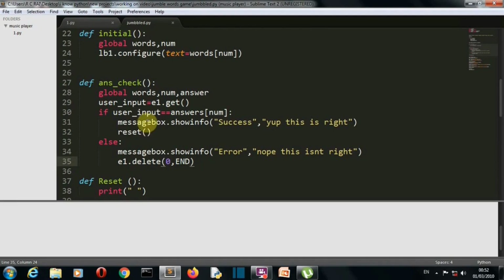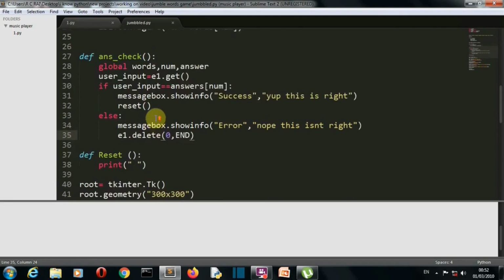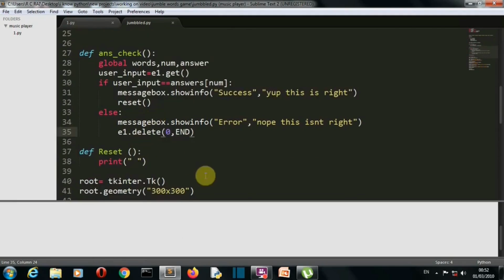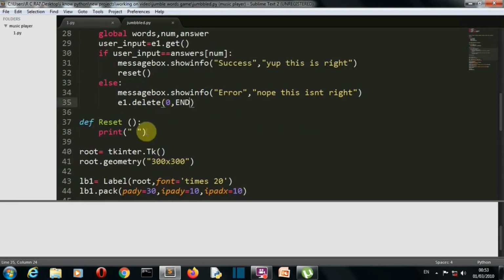Now resetting the value will clear your entry box and then provide you with a new word. So we'll write that function in just a bit. First, let's understand this. If the answer is not correct, then this message box will be displayed: "Nope, this isn't the right answer," and the entry box will be emptied. Okay, so let's create our reset function, which will provide us with a new alphabet.